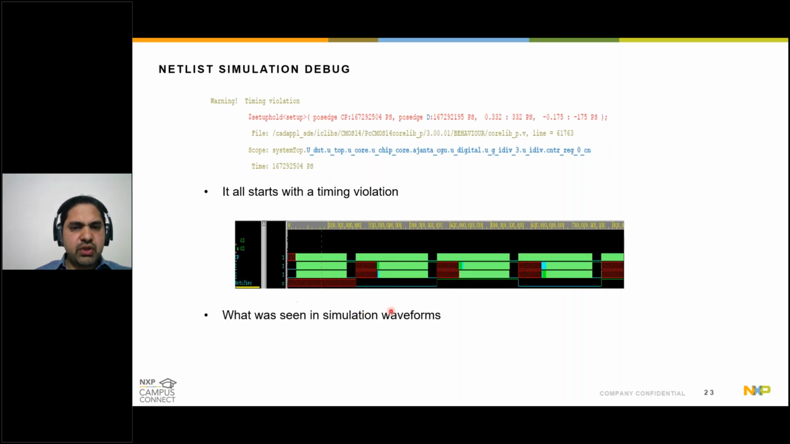and in the waveform, due to the timing violation, the flop output was going X, which was propagating towards further circuitry, and that is what led to the test failure. You can see the output of the flop is going X intermittently once in a while here.